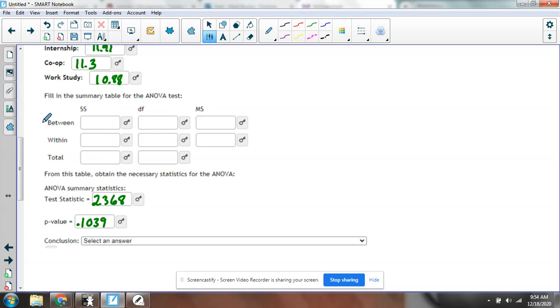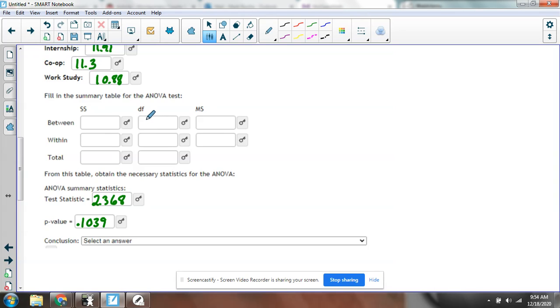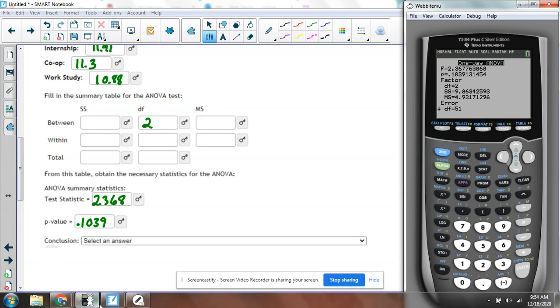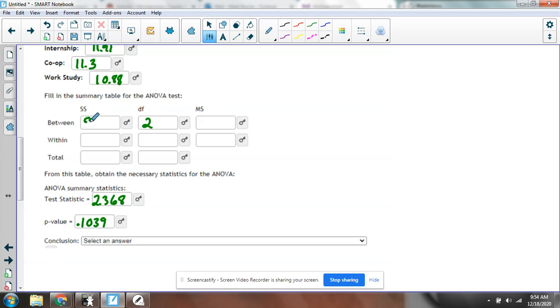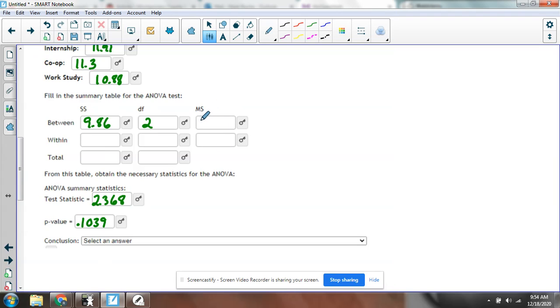So they word it weirdly. They put between, within, and total. All you have to do here is when you have your printout, we have our factor. Our factor, that's the first, that's going to be between. So the degrees of freedom is going to be 2. Our SS is going to be 9.86. And our mean squared is going to be 4.93.